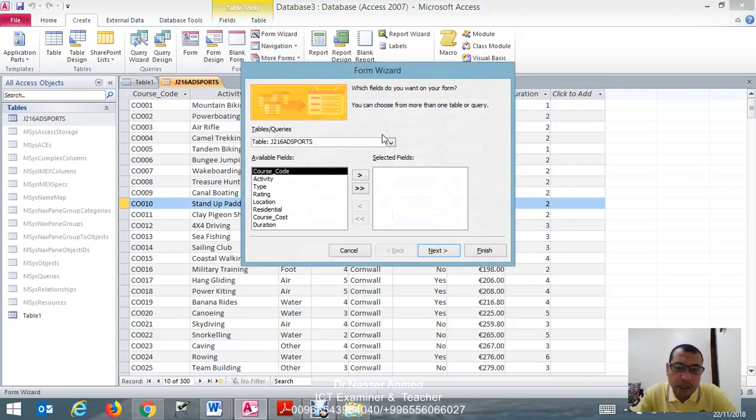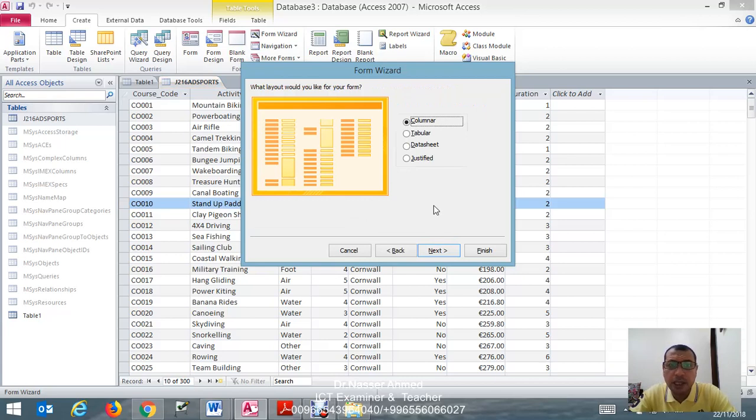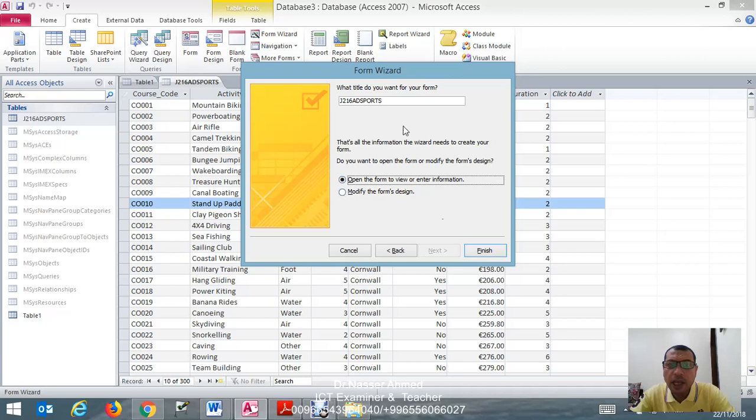Then choose the table you want to make a data entry form for. Then select all the fields using this arrow. Then click on next, and we have more styles. What layout would you like for your form? We have many layouts, but the best one is the column. Then next, and what title do you want for your form?